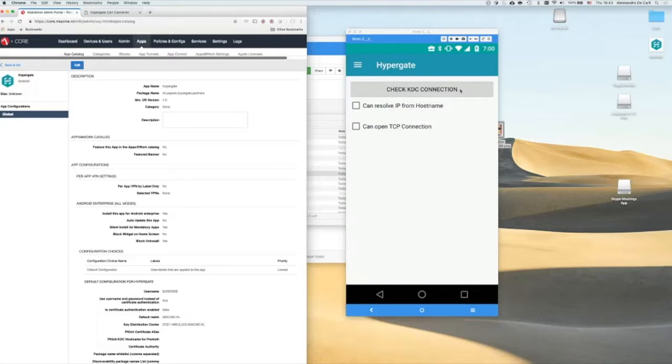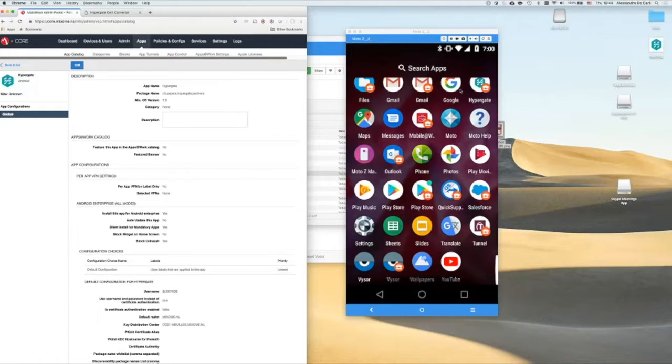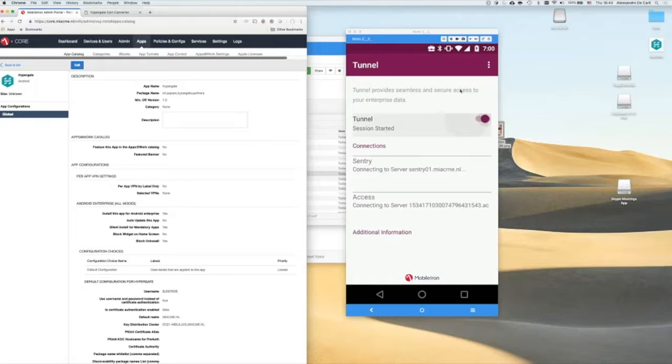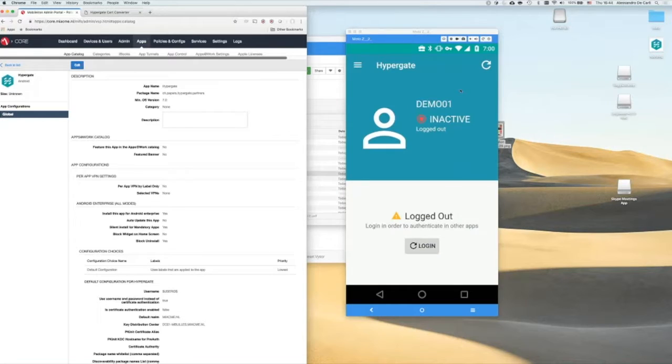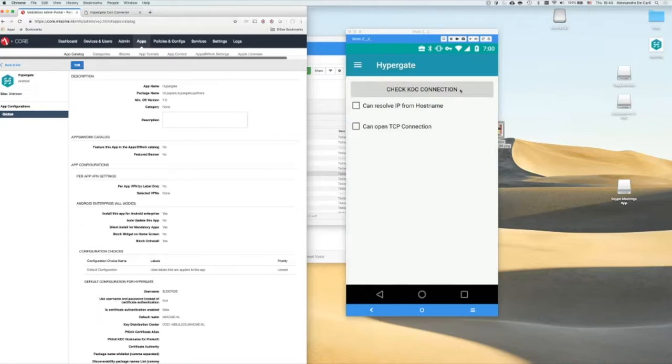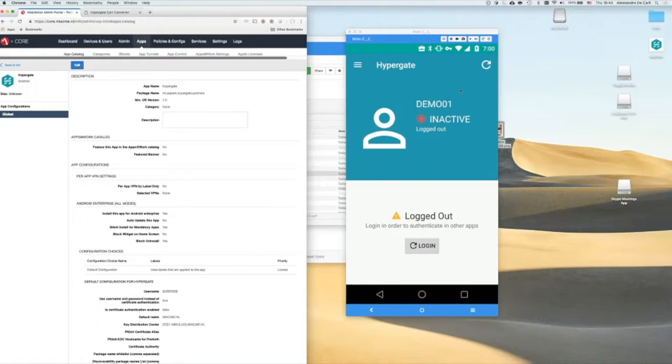If we test now before activating the tunnel, we will see that it will have a hard time to connect to the KDC because it connects directly. If we first go over to the tunnel and actually connect it first, now it will be resolving and connecting to the KDC. Now we know the connection is up and running. All right, cool.